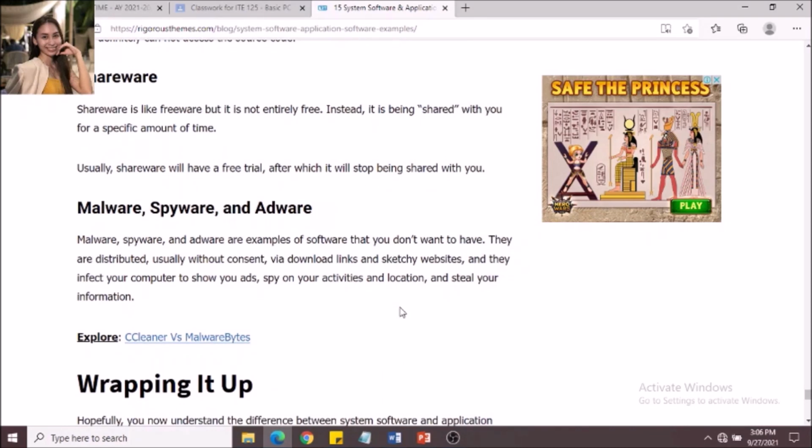Malware, spyware, and adware. These are examples of software that you don't want to have because they are distributed as viruses or as something that can harm your computer or your device. They can infect your computer to show you ads, spy on your activities and locations, and steal your information.